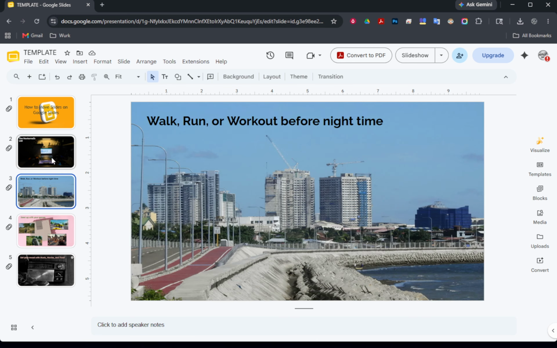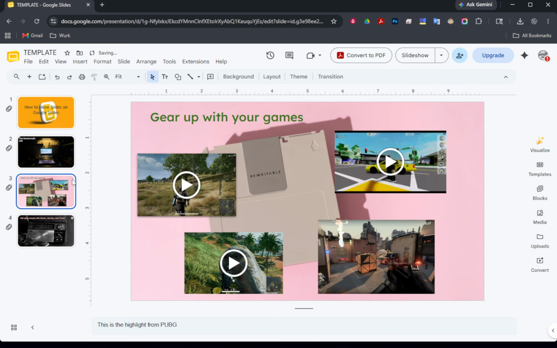If dragging feels tricky on your device or trackpad, there's a reliable alternative: cut and paste. Start by clicking the slide you want to move in the left panel. Press Ctrl+X to cut it. On a Mac, use Command+X. Don't worry, the slide isn't gone.